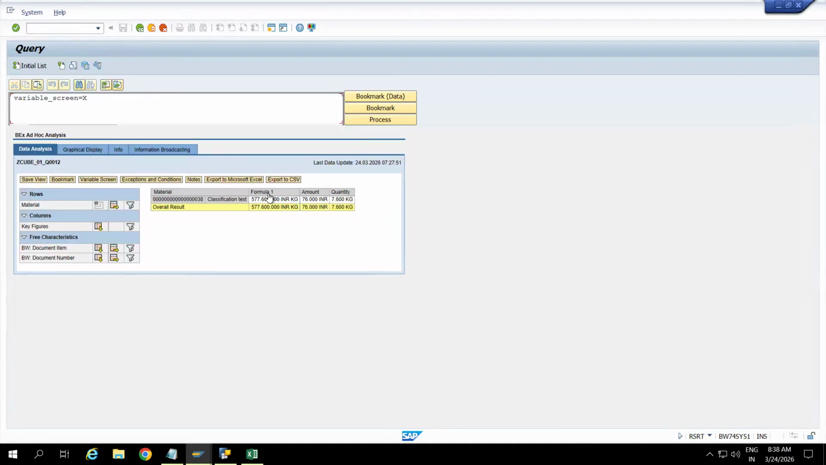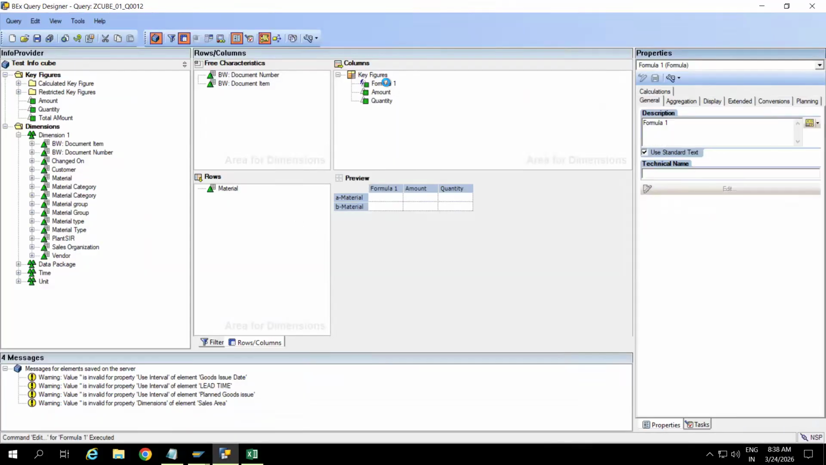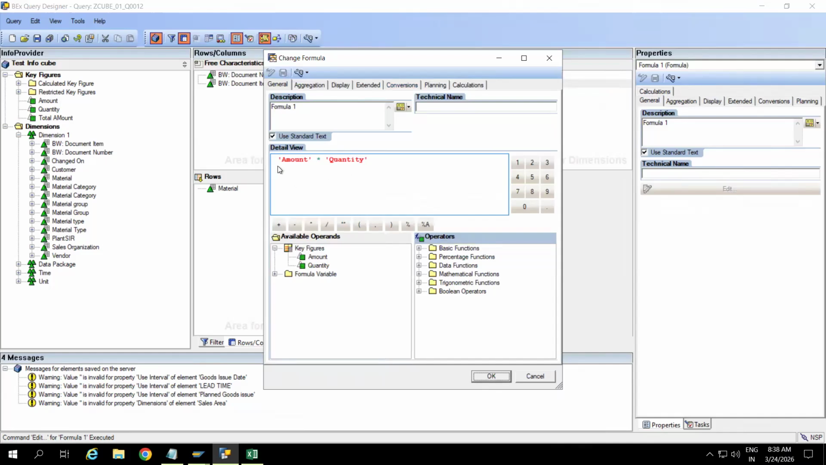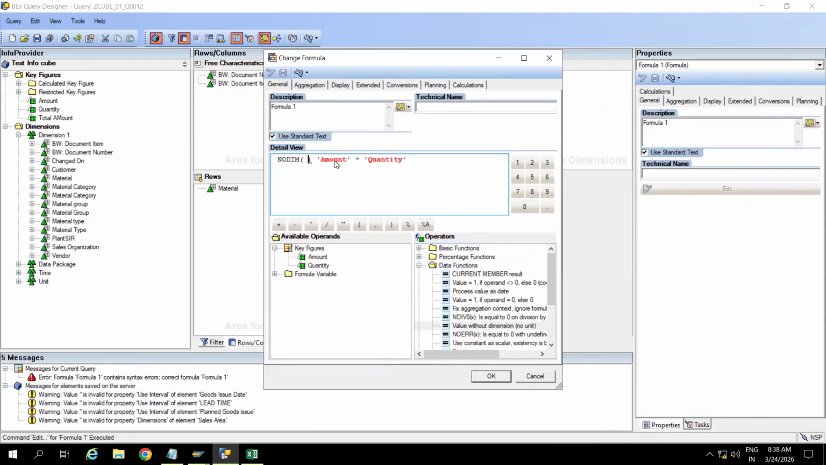Okay. So now here formula one, I can see INR and kg. I don't want to see INR kg. Then what do you do? Here, select here. For the amount, it is showing INR. For quantity, it is showing kgs. Then go to data functions. So how to use these functions also you need to know. Value without dimension. I'm executing it. And now I'm deleting the amount. So I will select the amount.